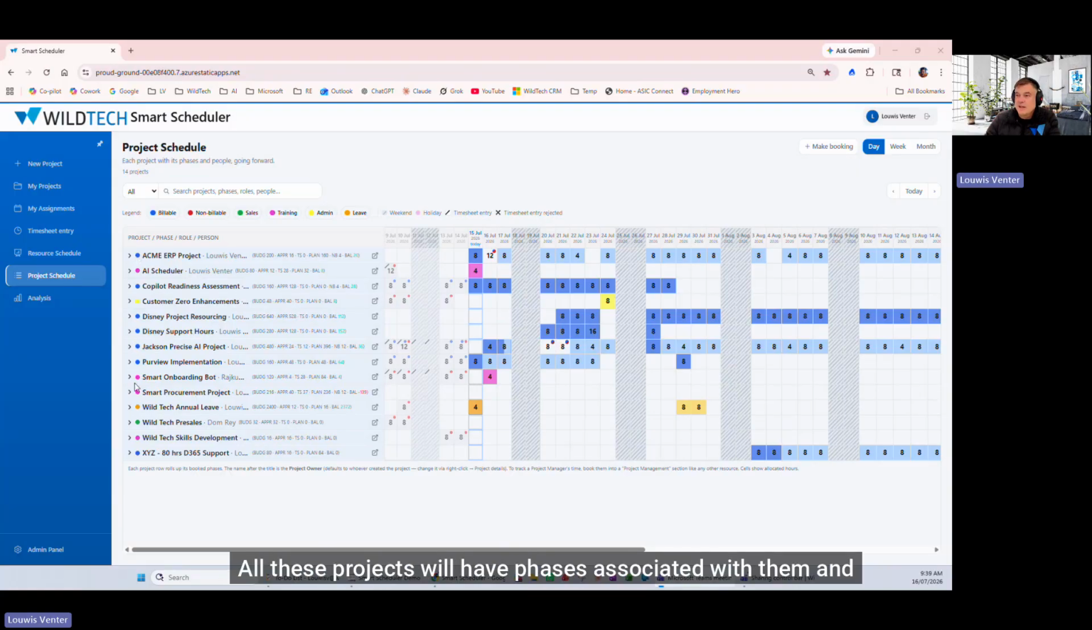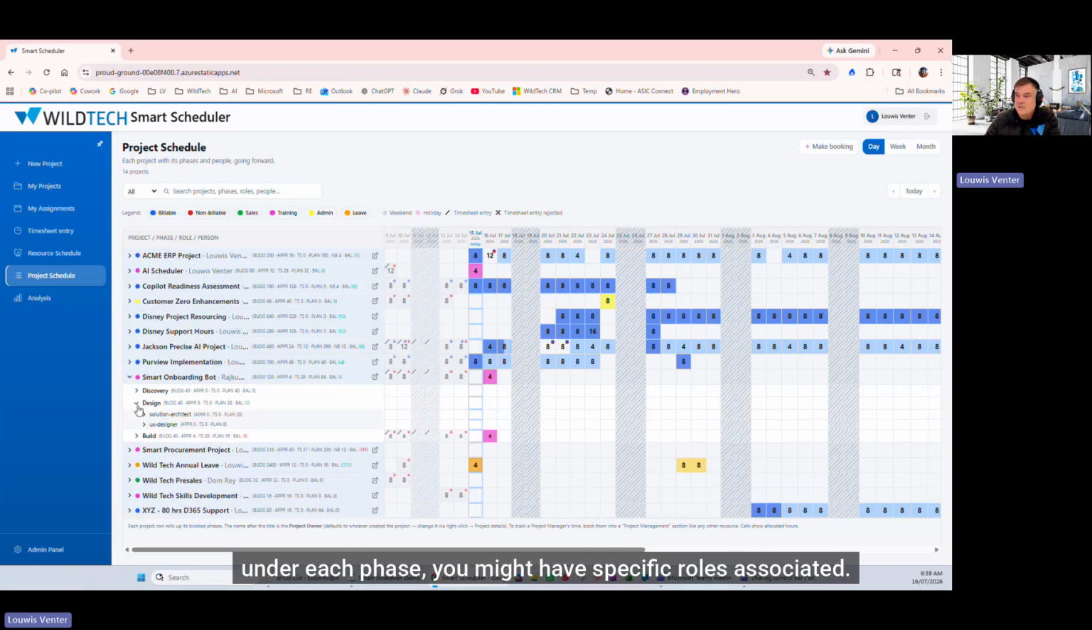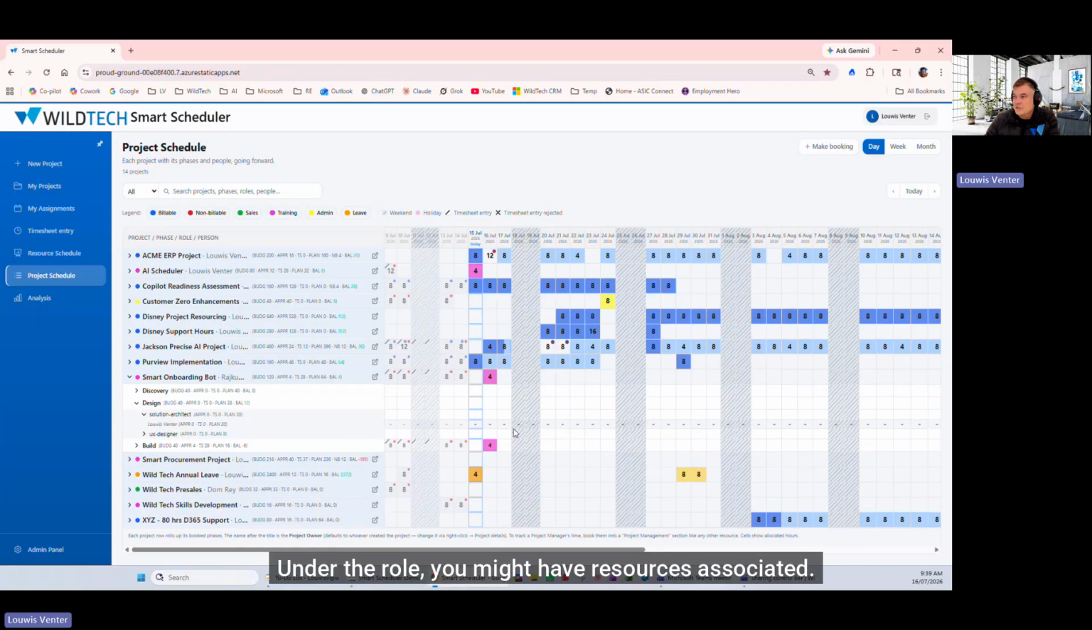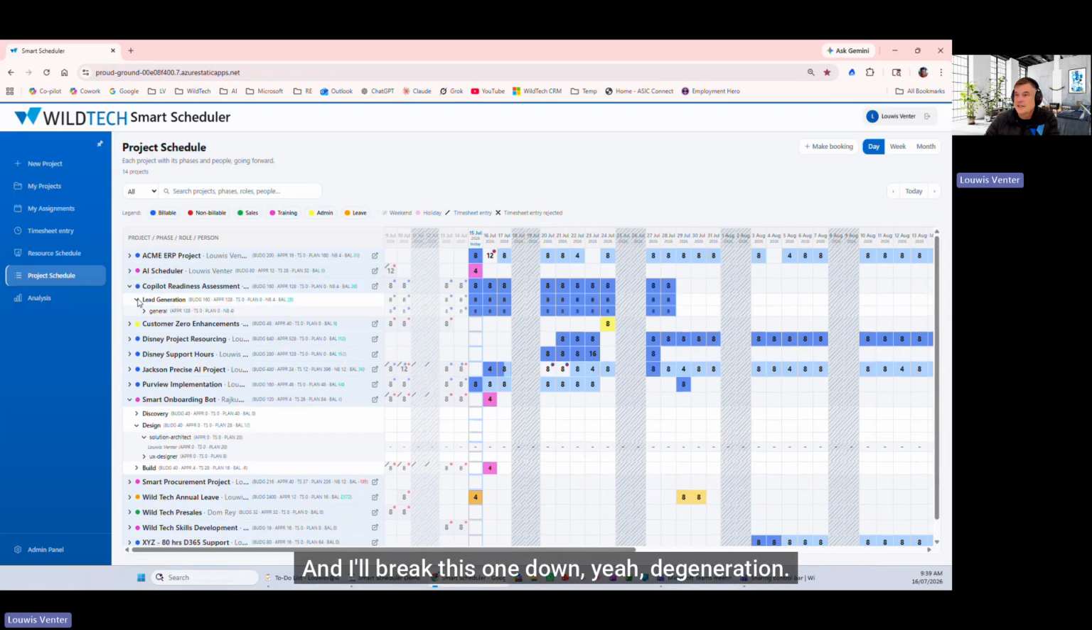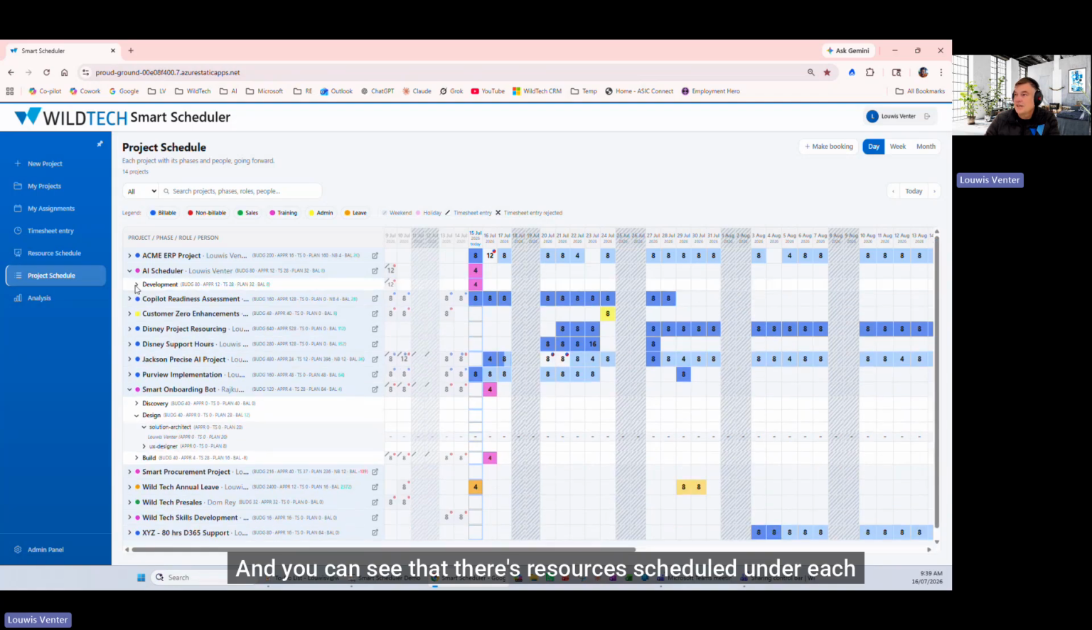All these projects will have phases associated with them. And under each phase, you might have specific roles associated. Under the role, you might have resources associated, and you'll be able to see an allocation there, typically the number of days, etc., allocated under these. I'll break this one down here, Degeneration, and you can see that there's resources scheduled under each one of these.